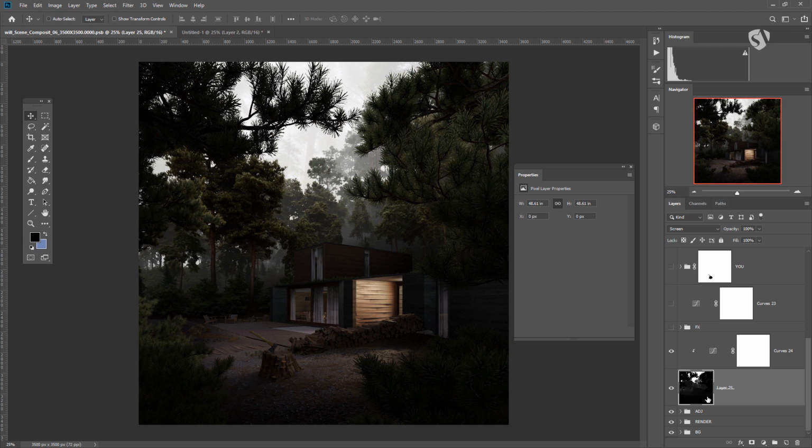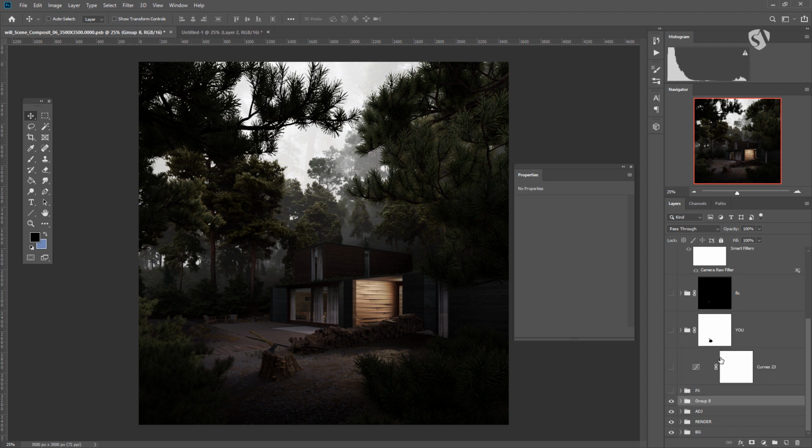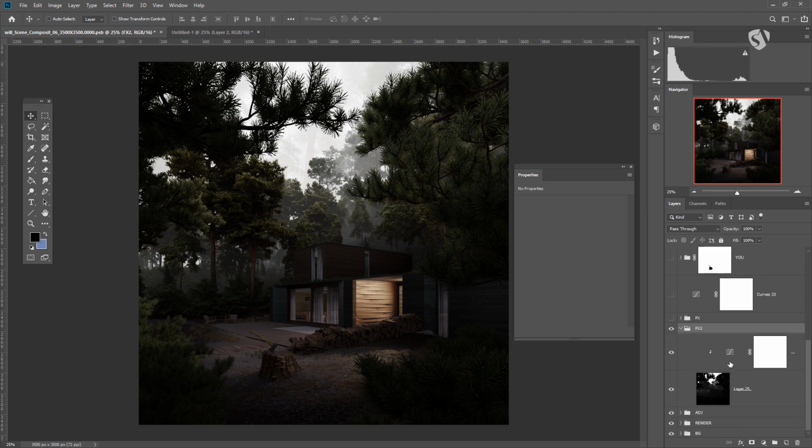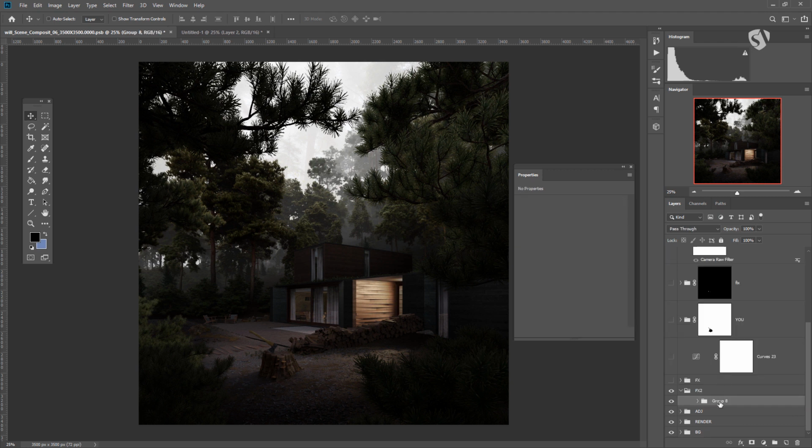So what I normally do is this. I start with a first layer of fog like this one. Of course, this stuff should go inside the FX folder. So I just put this into a group. So, okay, FX number 2, and then fog becomes inside another group, fog number 1.